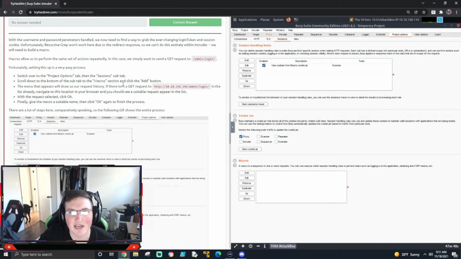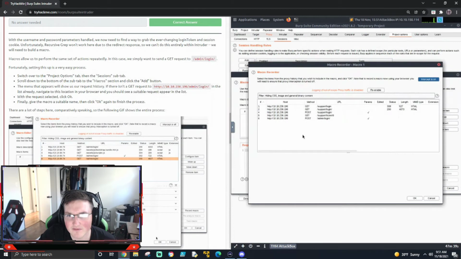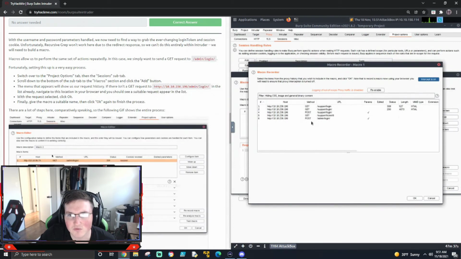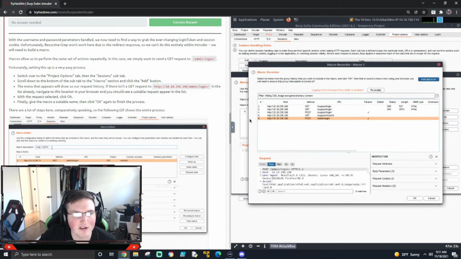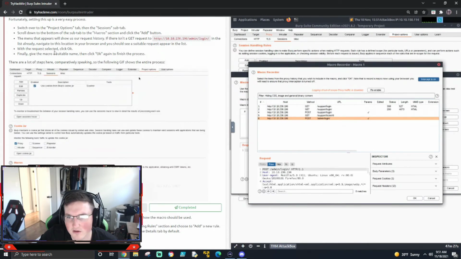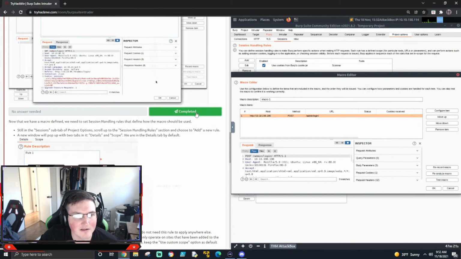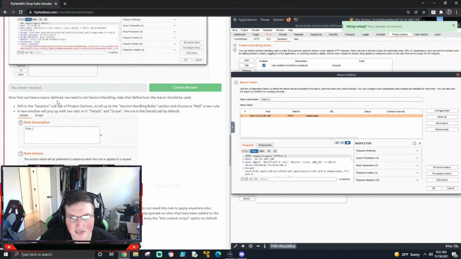Select the sessions tab, which we're here. Scroll down to the bottom. Here's the macros, right? And we're going to go ahead and add a macro, okay? And you can see here's some of our actual requests. So we want to hit the admin login one, okay? So we're gonna hit okay. That's the macro we want. Okay, complete that. So now that we have a macro defined, we need to set session handling.